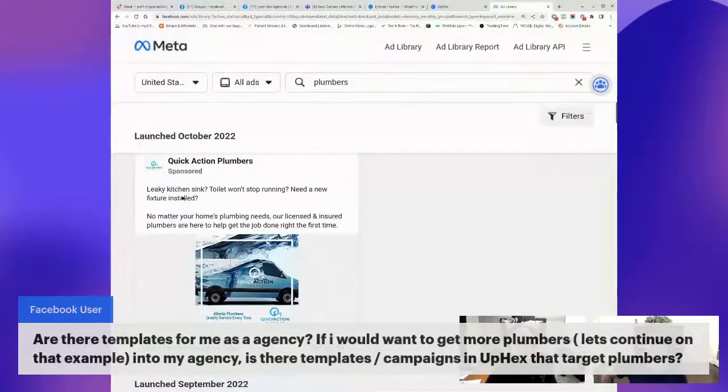what if it was a picture of a leaky kitchen sink with the call to action being, we can fix this in an hour, right? Or toilet won't stop running. You've got a picture of a toilet that's running over, we can get this fixed before it causes water damage. Need a new fixture installed. You can put one of those super fancy fixtures on. You can get a video. I'm sure Moen won't care if you take their video of somebody using their fixture with a caption that says, do you want this installed in your kitchen?